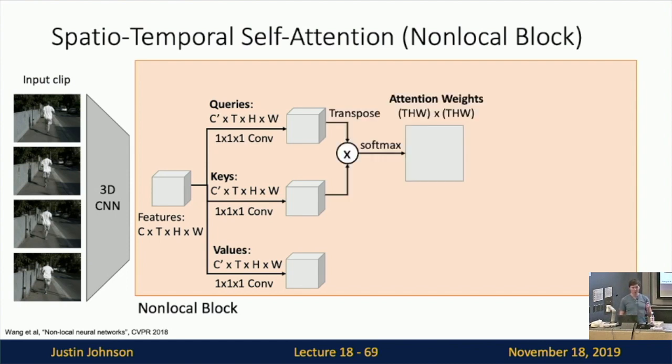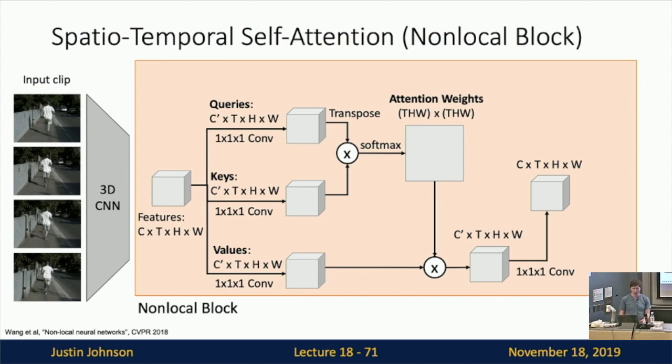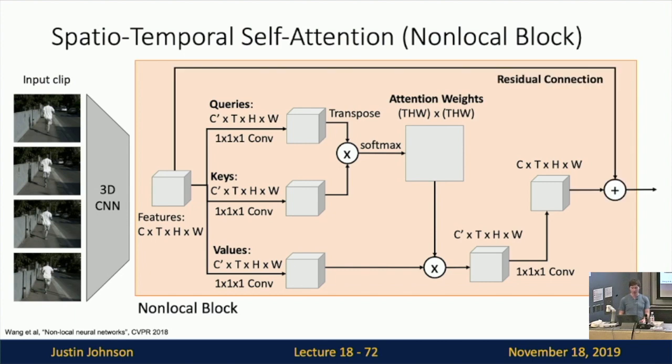Then we'll compute some inner product between every key and every query, and then we'll compute a softmax over one of the dimensions. And that will give us this big affinity matrix, or a set of attention weights. Then we'll use this to linearly weight the values, and then sum that out with a matrix multiply. And then it's very common to project the output of this operation with another 1 by 1 conv, and then to connect the whole thing with a residual connection.